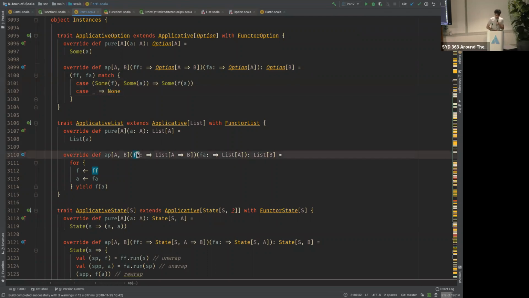Lists are kind of simple. We have a list of functions, and we have a list of values. And effectively, we take all the functions, and for every function in the initial list, and for every value in the other list, we apply the function. So we're effectively doing a Cartesian product of our list of functions and our list of values. Kind of interesting.